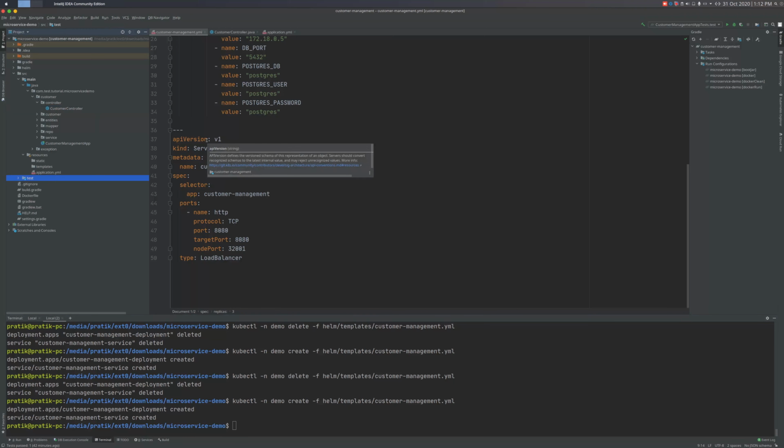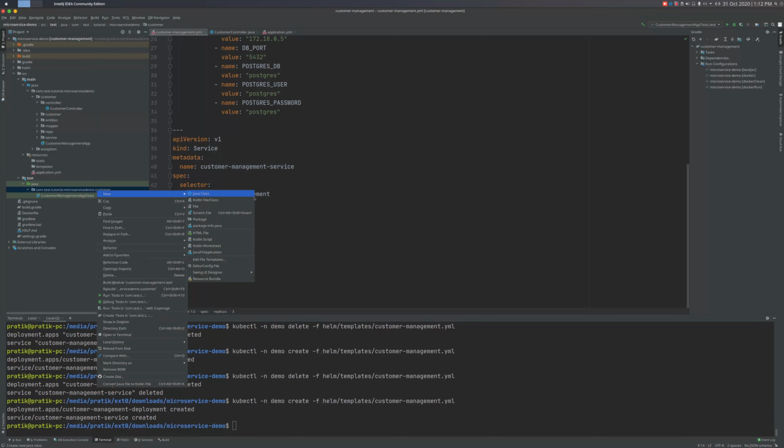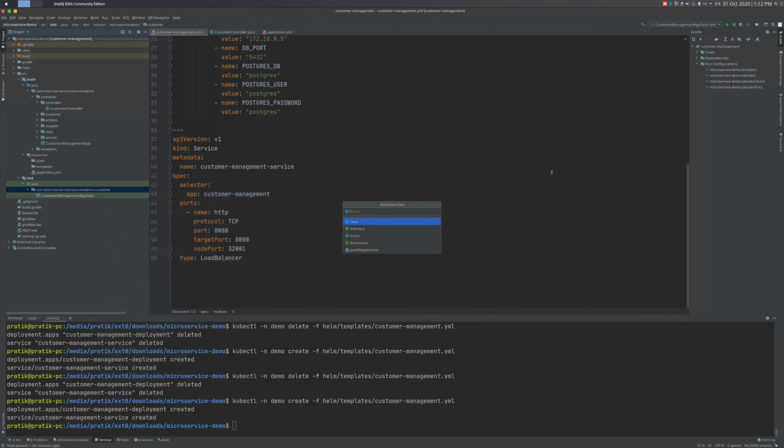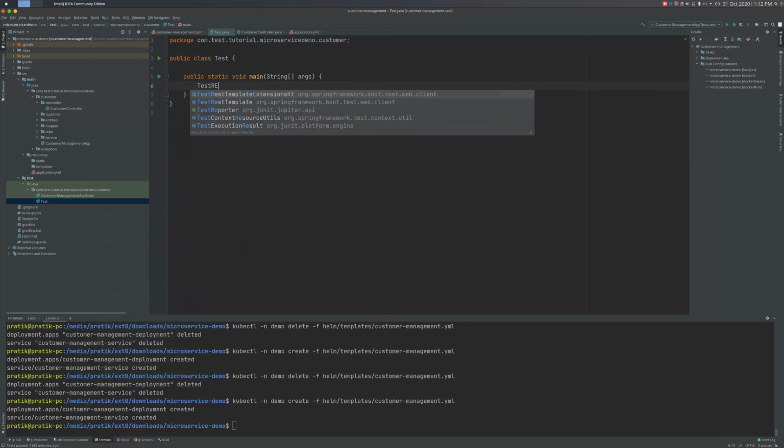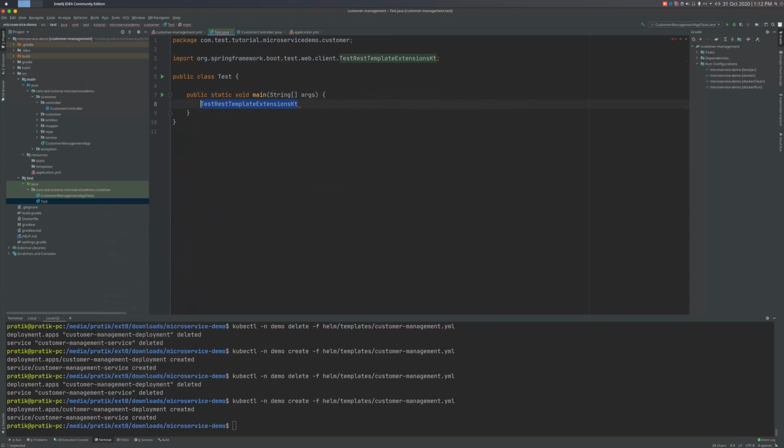How do we know whether that is load balanced or not? So let's just test it once. What I'll do is I'll just create a test class. Oops, test rest template.